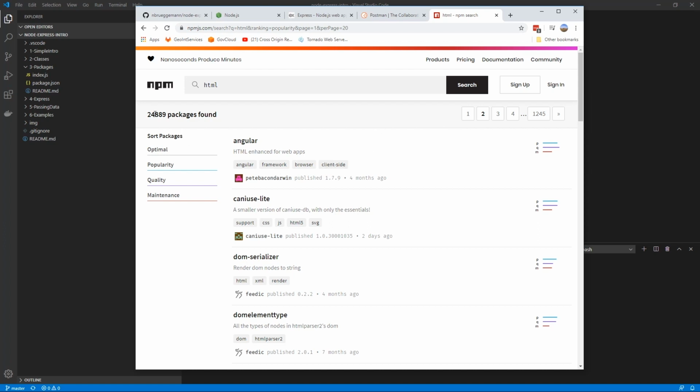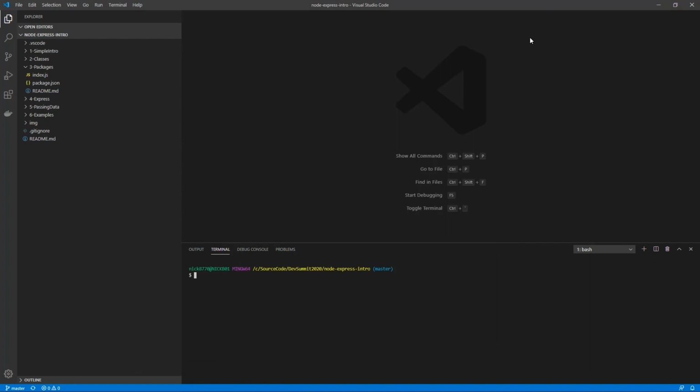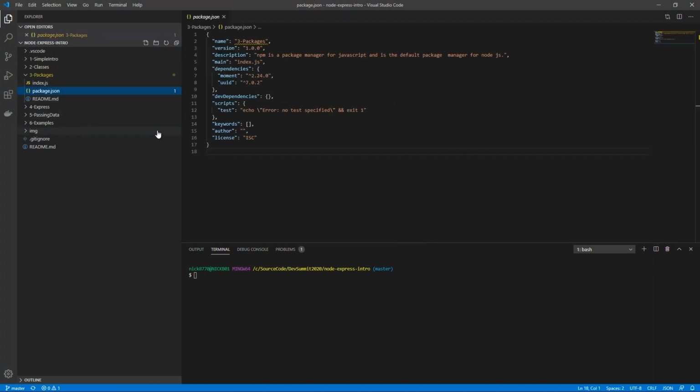There's 25,000 of them out here. There's a ton of them. So we're going to go through how to install packages, and searching for them and finding them is as easy as going to npmjs.com and bringing that in. If we look over here in the third section that we've got called packages, you will see a package.json file. Let me change directory into that one. This is the file. It's got a lot of stuff. There's a lot more in it than I'm going to cover right here, but I'm going to cover the basics.